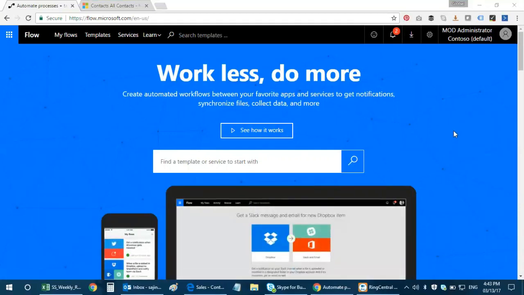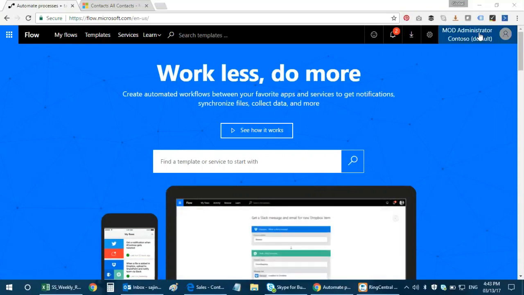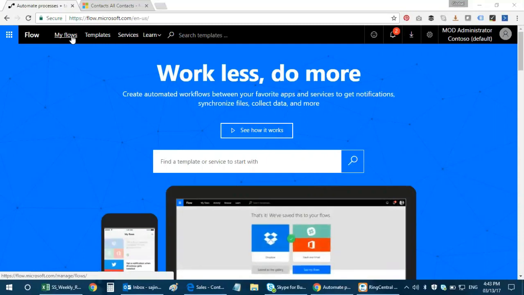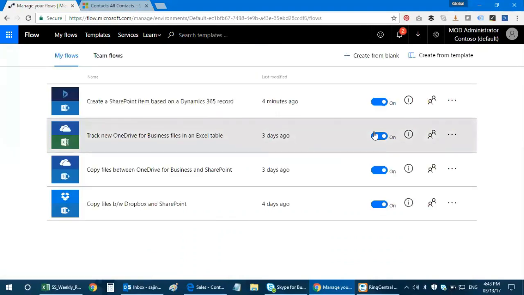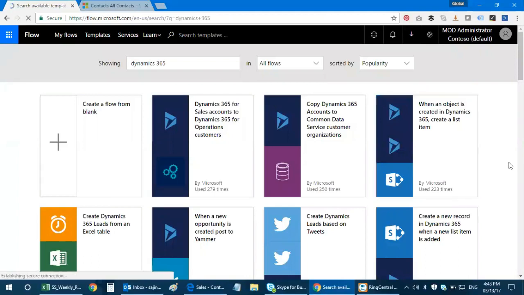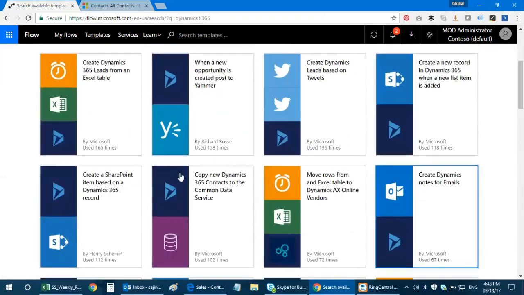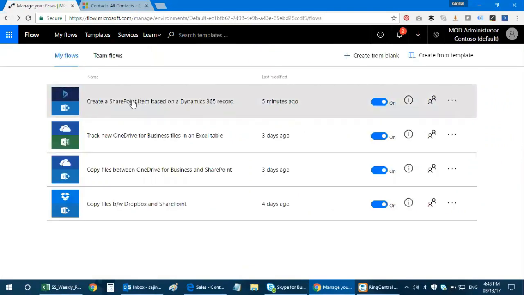So this is the Microsoft Flow environment. I've logged in with my Microsoft credentials. What you can do is look for templates. As per today's video, what I'm trying to achieve is to create a SharePoint item based on a Dynamics 365 record. You can search for Dynamics 365 in your search bar and you're going to get a lot of templates based out of Dynamics with other interfaces as well. For today, I'm going to demonstrate how to create an item based on the Dynamics 365 record.